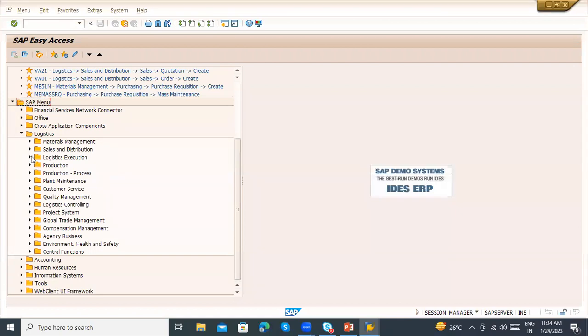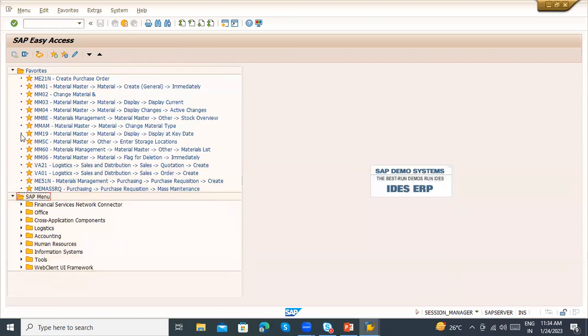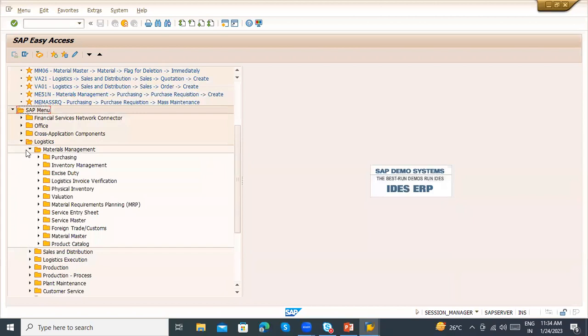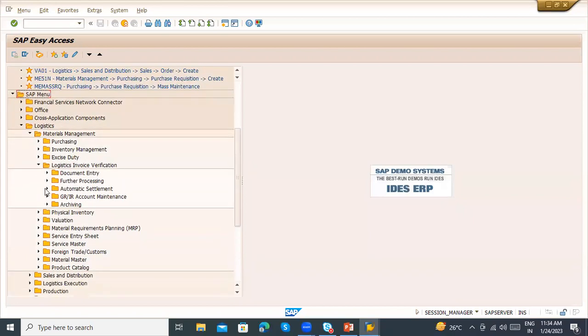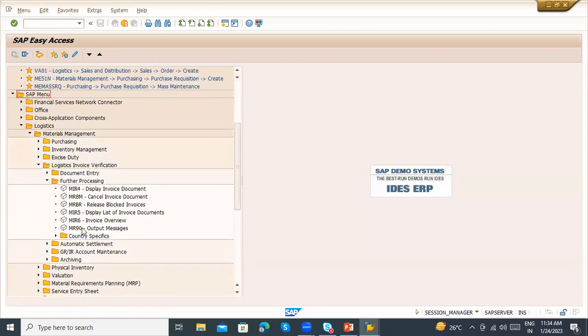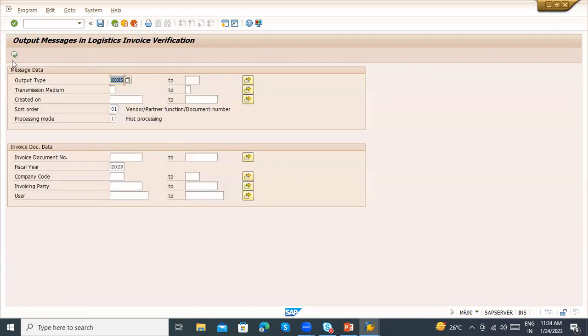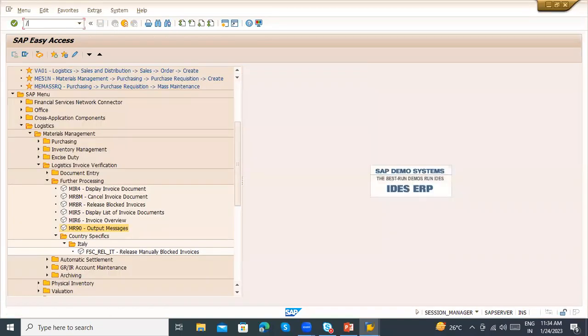Where can you go here? Materials management, logistics invoice verification, and automatic settlement. And this is only the output device. In this case, I think the output you can take from there only, because the accounting documents are posted, right? So let's go to MRKO again.